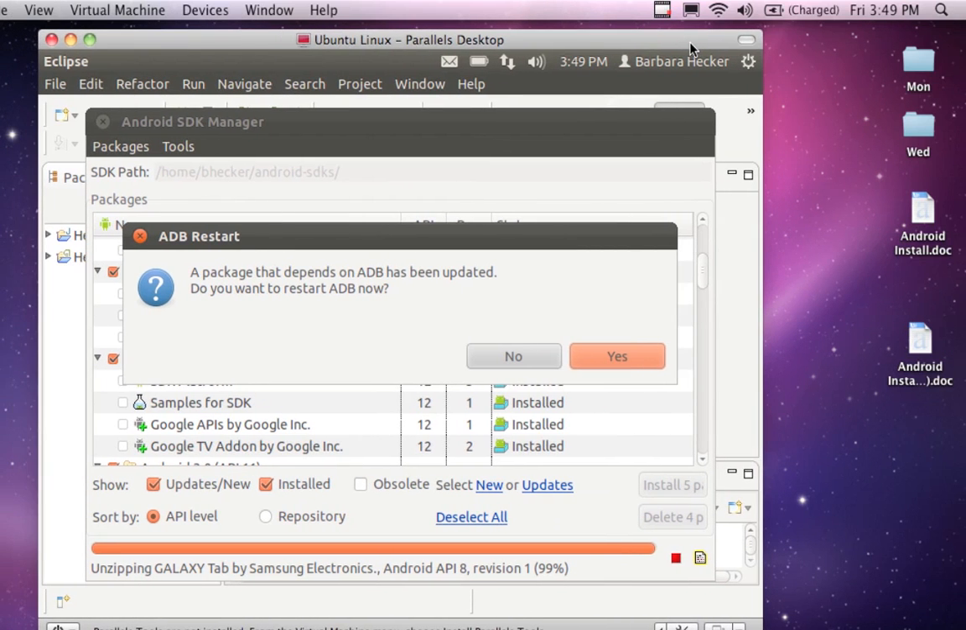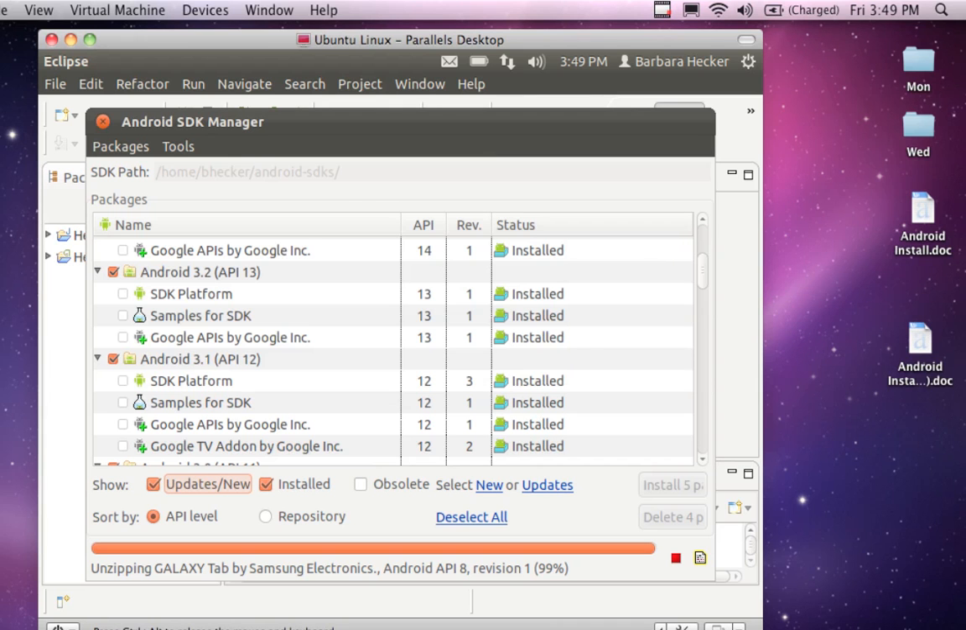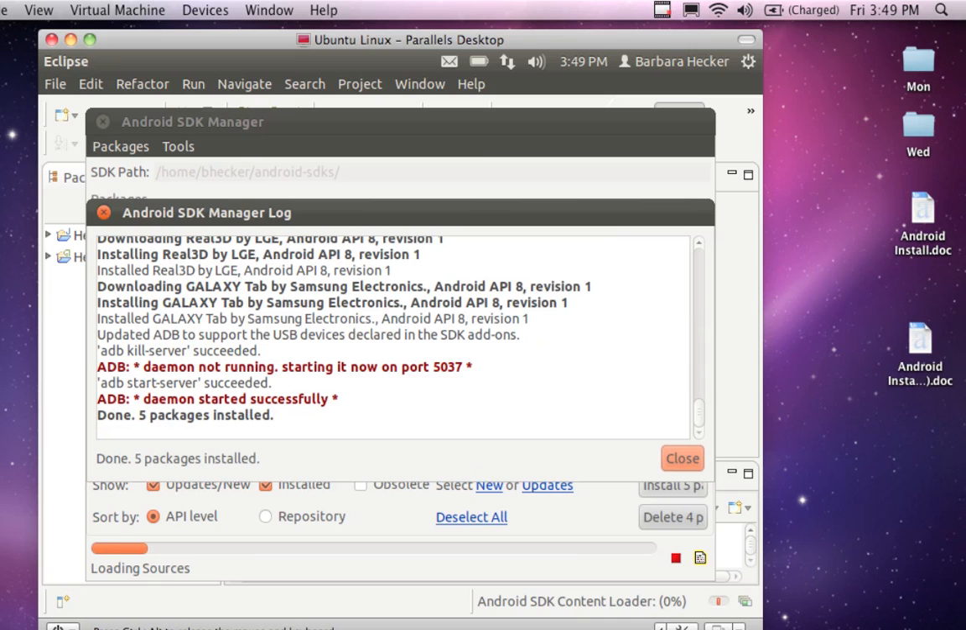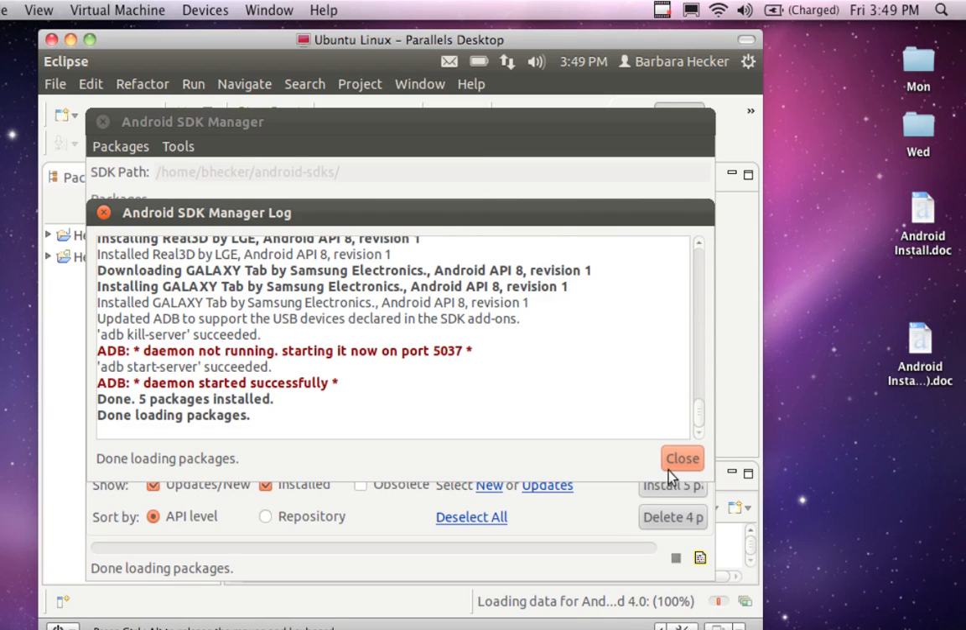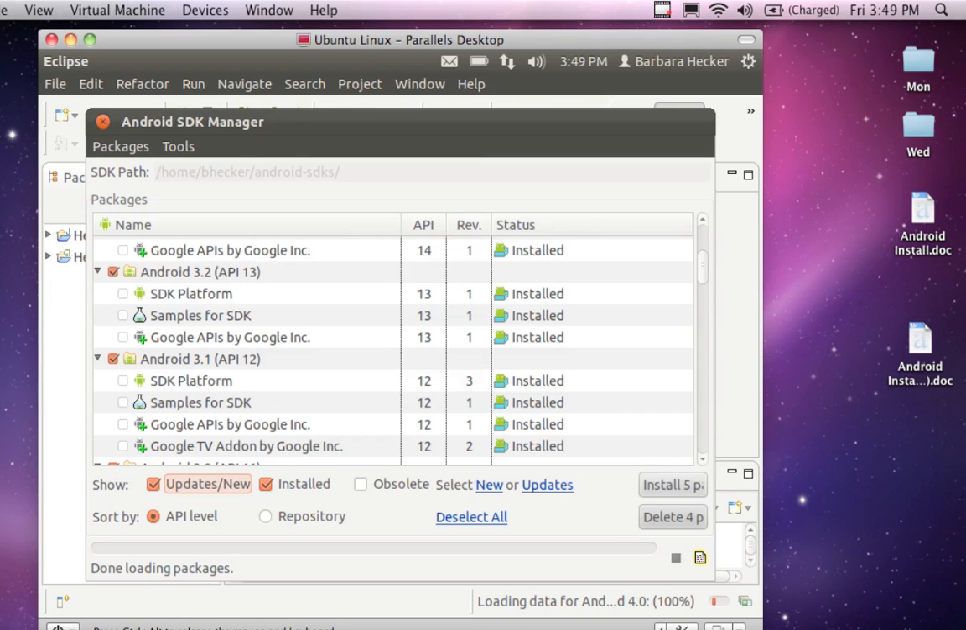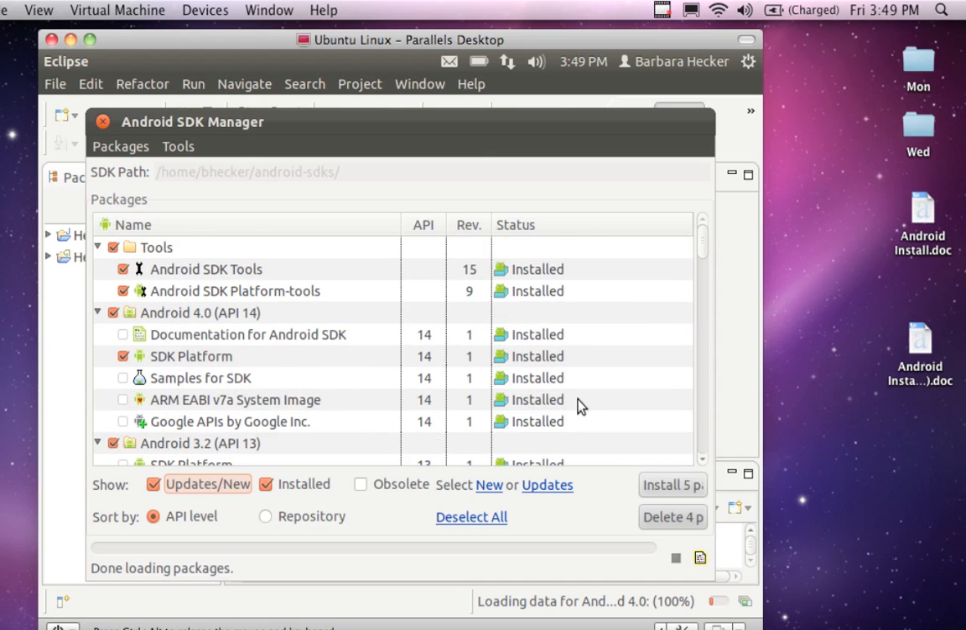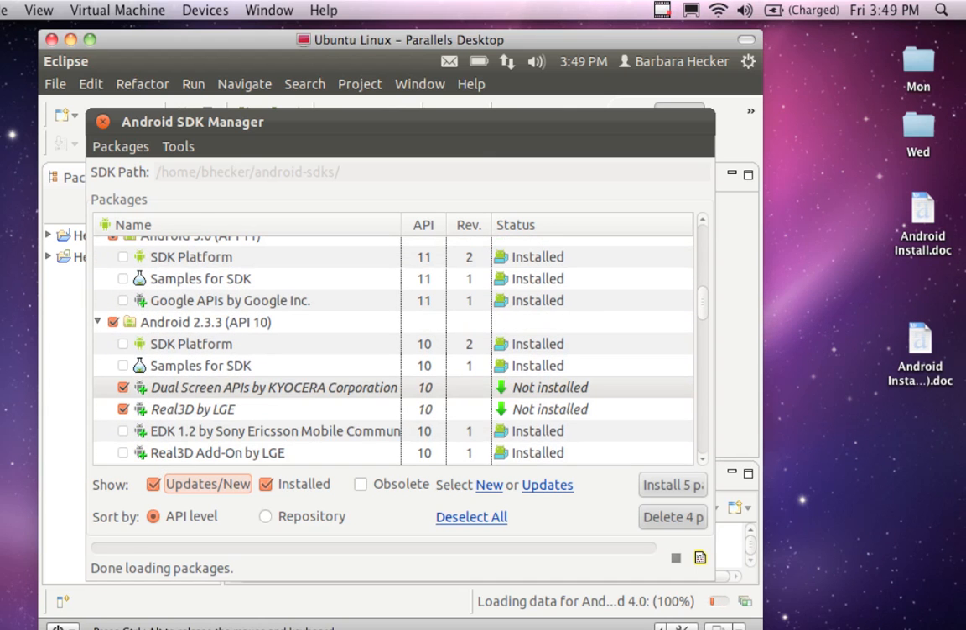Okay, let's continue. Now I'm back at this ADB, so I'm going to restart it. I will click yes to start the ADB again, and let's see what comes up this time. So we're restarting. We're going to close those same 5 packages again. This time it's probably a different 5 packages. Let's see.